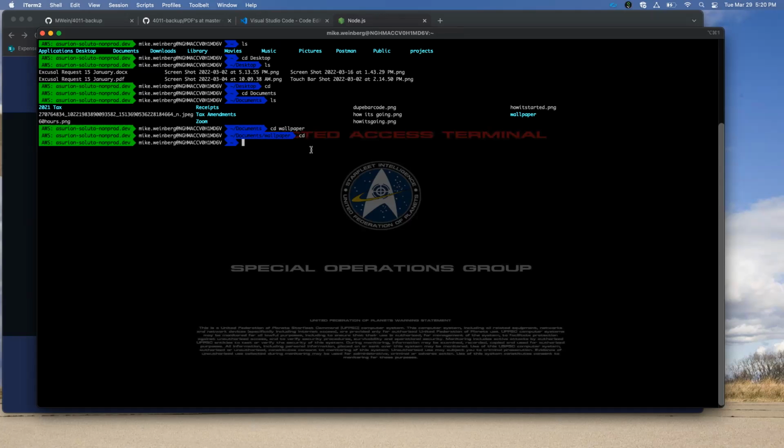Now, if you're in a folder, and I'll go back to documents. By the way, I'm hitting tab to autocomplete, so you don't have to type out documents every time you do this. You can type the partial word and hit tab and it'll autocomplete for you. Tell me to slow down if I'm going too fast. And I want to go to wallpaper.